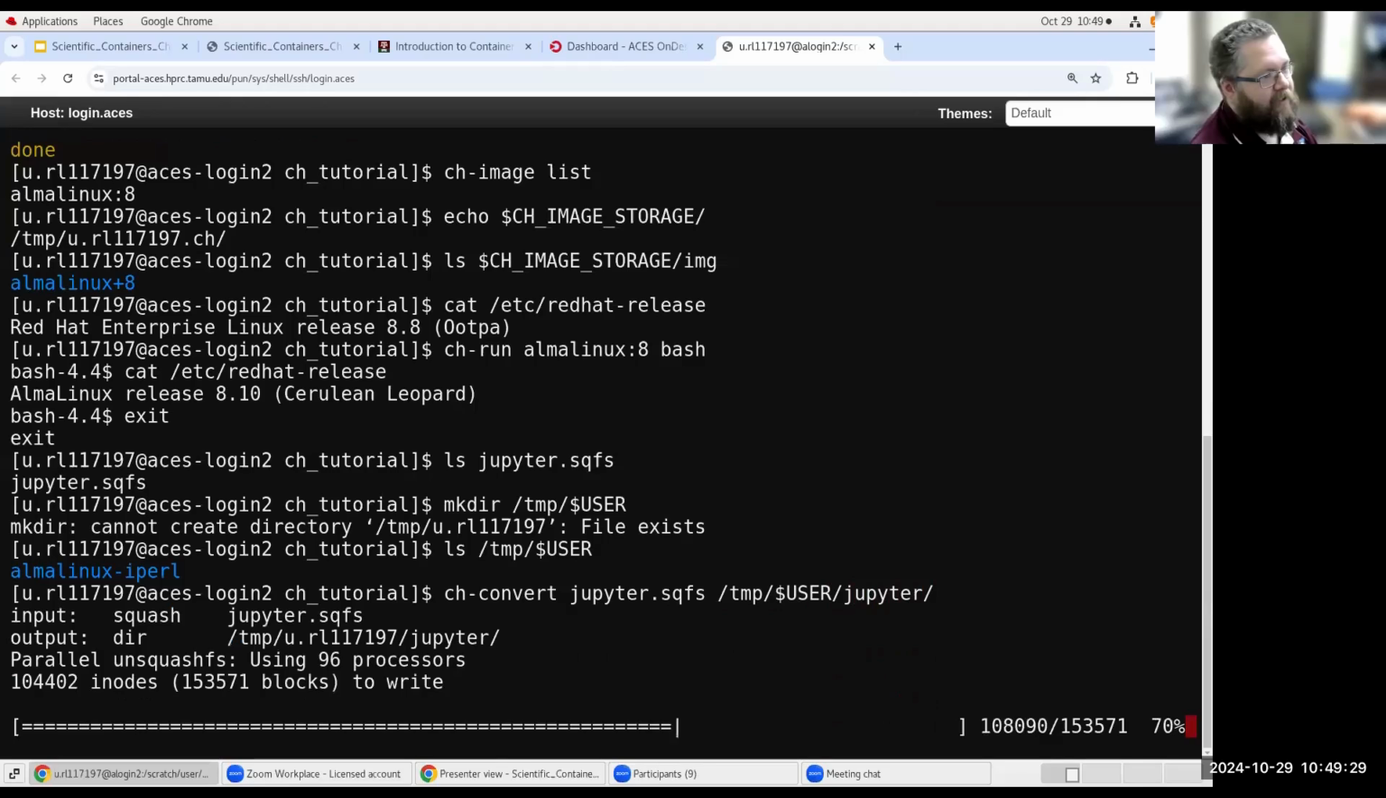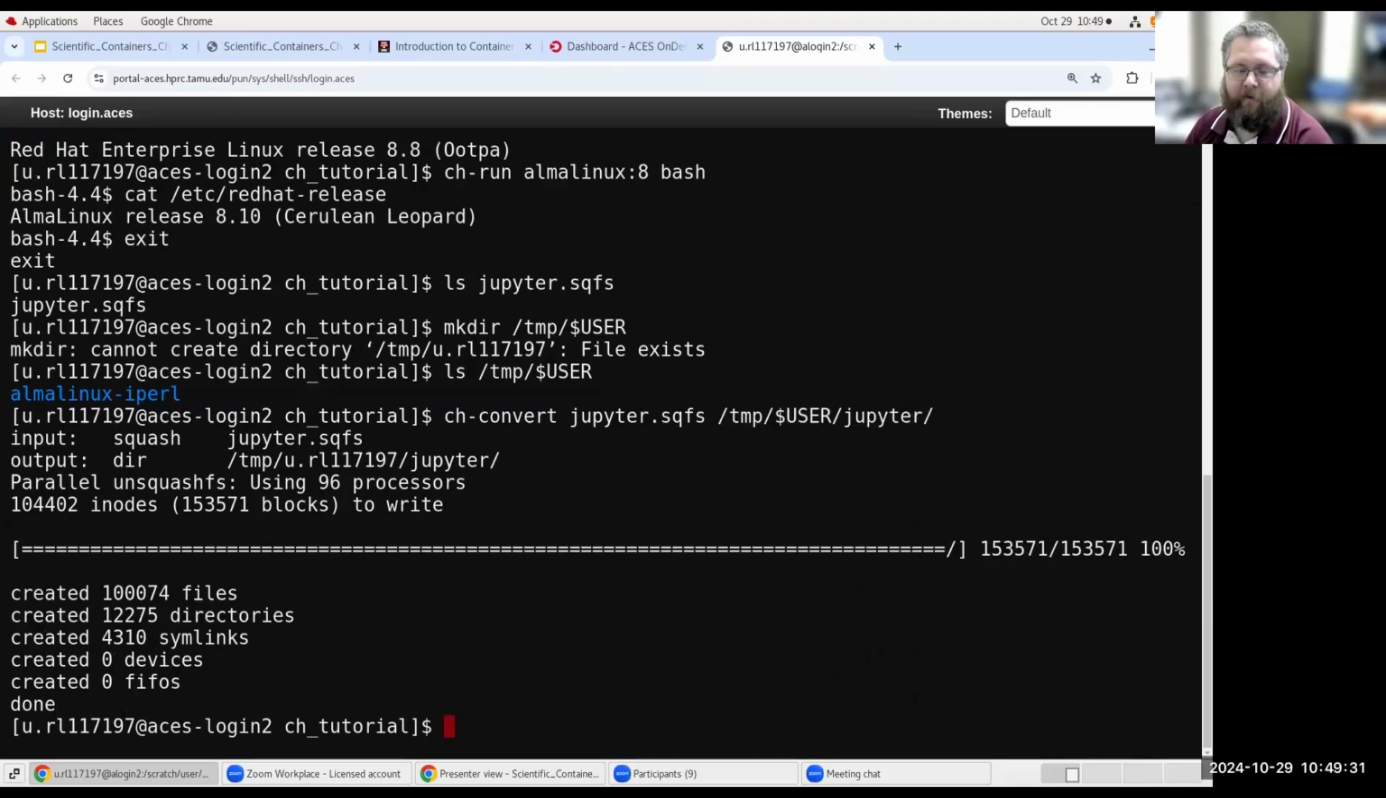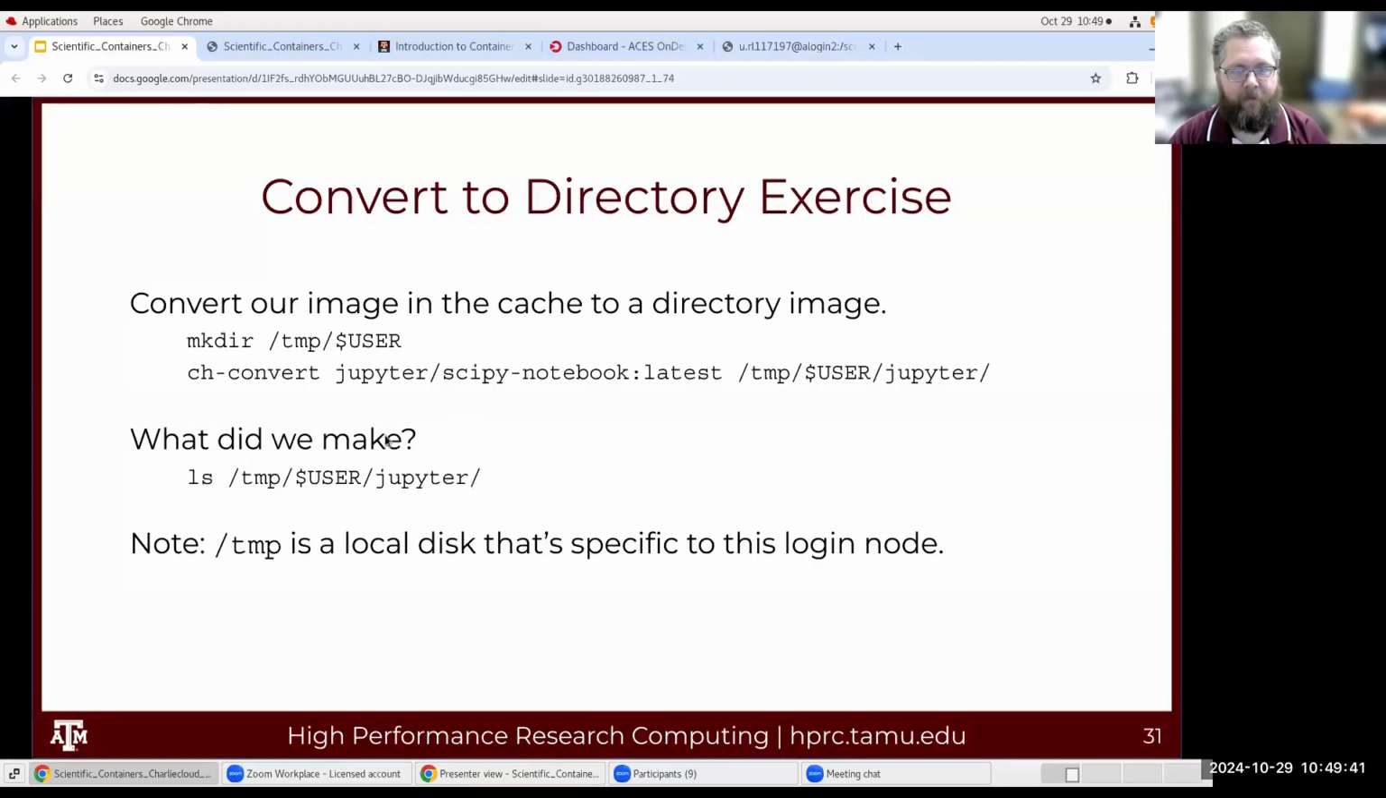My convert is taking longer because it's slower to unpack a single image than it is to copy an already unpacked image. So yours would have been faster if you were doing it from the CH image storage.